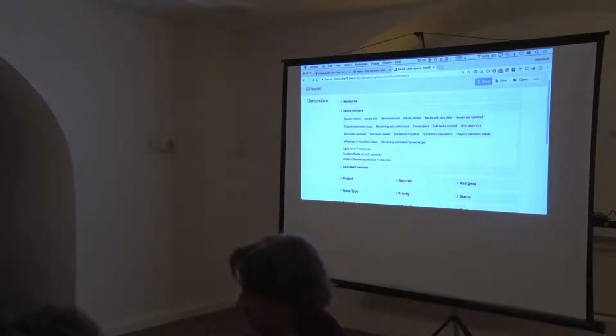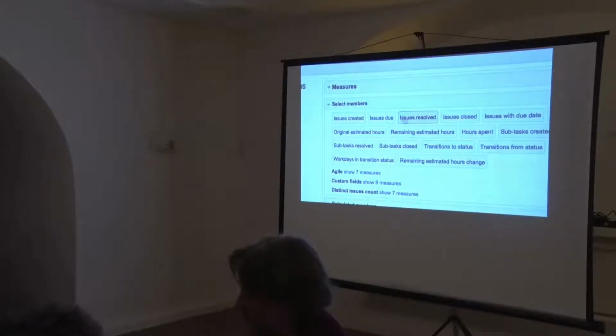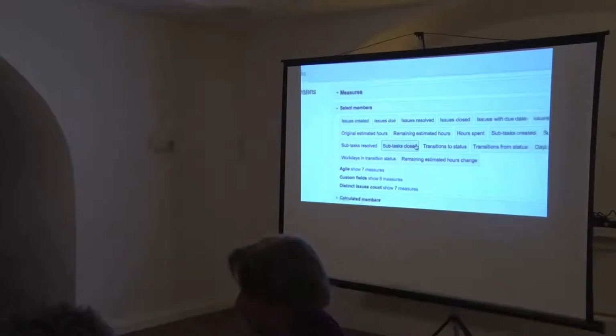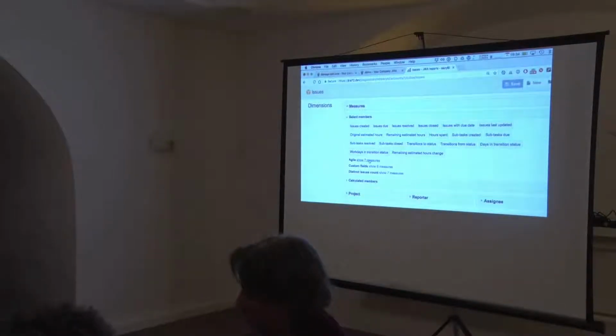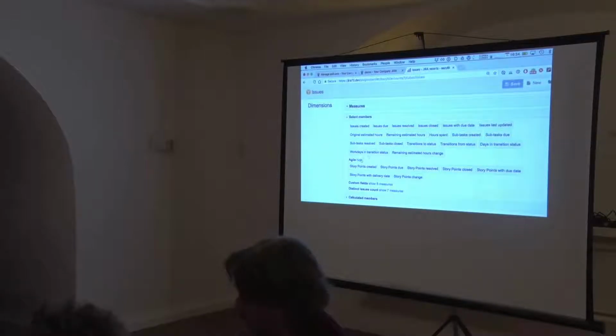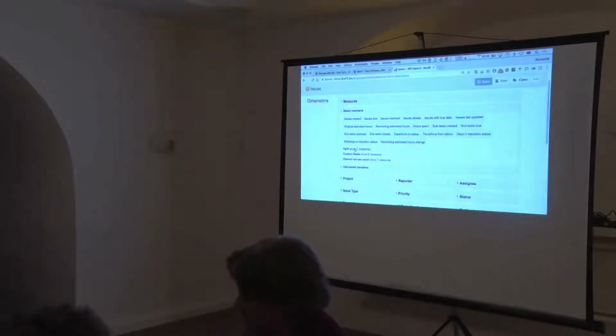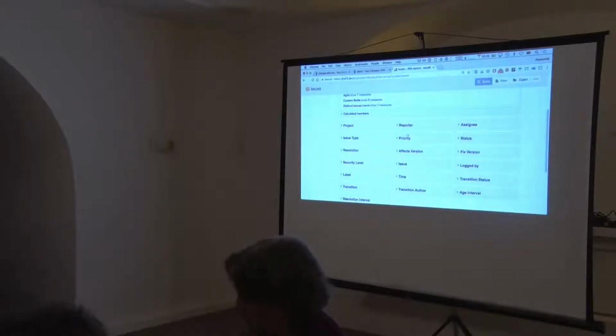So there are a lot of standard measures like number of issues created, resolved, unresolved, hours estimated, spent, number of workflow transitions, or days, time spent in some workflow statuses, or story points created in a particular sprint. And then you can analyze these measures by different dimensions like projects, assignees, issue types, priority, and so on.